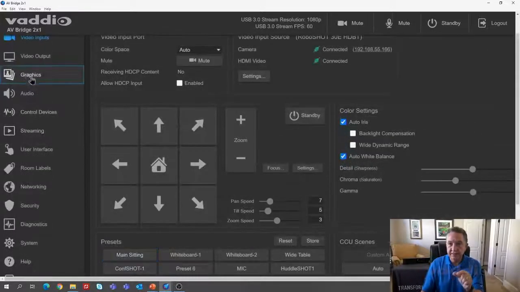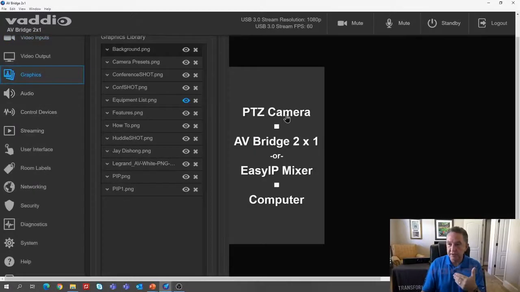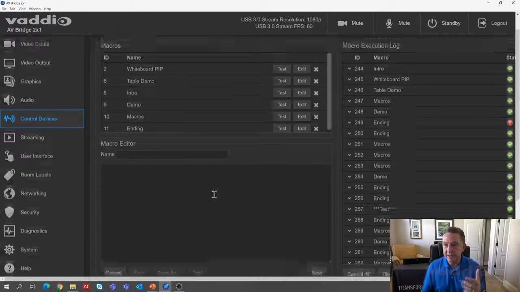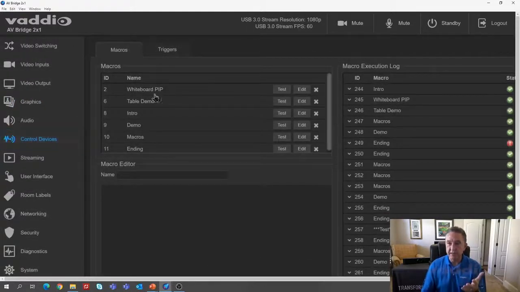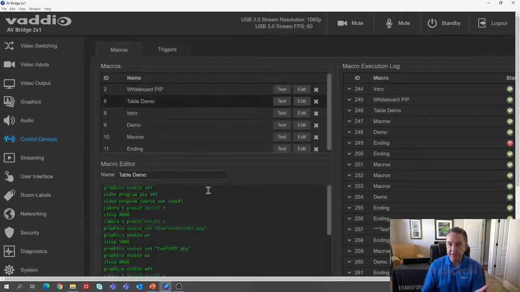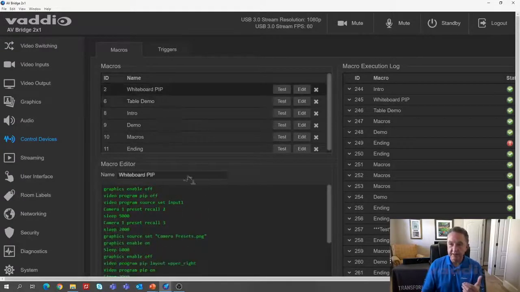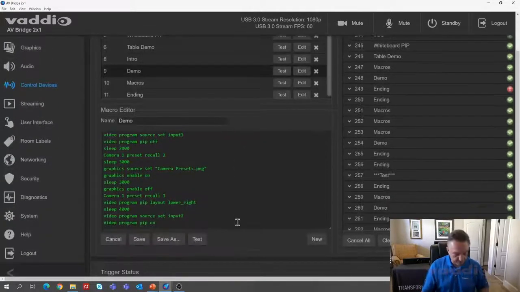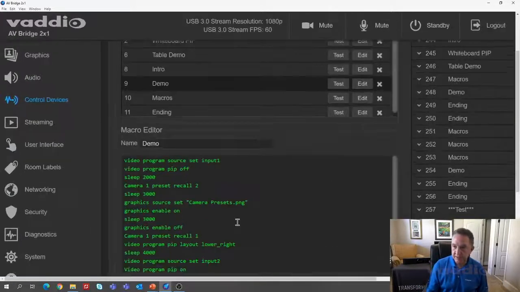Then I went into the graphics side and I loaded the graphics that I wanted to use to tell my story. I used PNG files and transparency so that they would look a little nicer. You can see the graphics here. But the secret sauce, go into the Control Devices tab. Secret sauce is the macros. You can see I've got a whiteboard macro here. I've got the table demo macro. And they get a little long because there were a lot of moves I did there. I wanted to make them fairly complex so you can see all the things that could be done. But I have one here called Demo that I want to show that's a little simpler. And I can zoom it up a bit so you can see a little better.